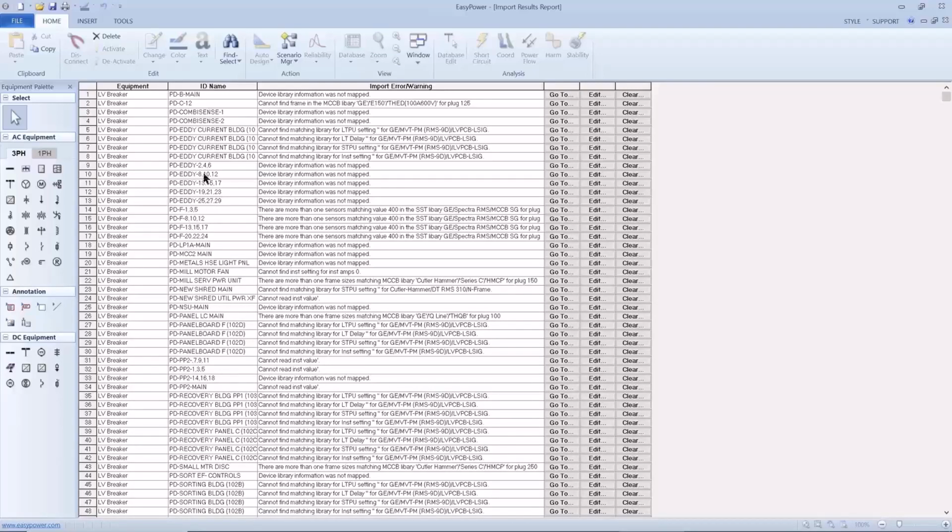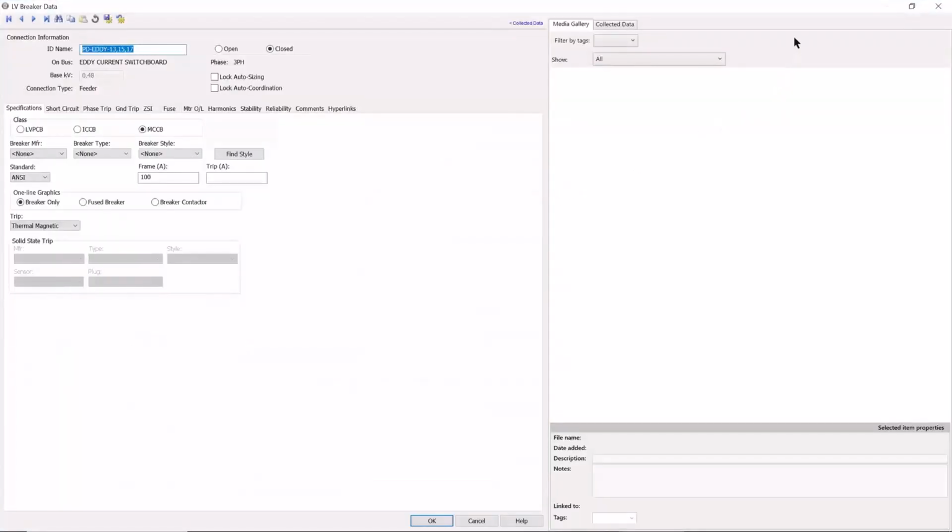If I go in and look at, let's say, this breaker here, as to what the problem is, I can either go to it on the one line or I can edit it in the data dialog box. So what I'm going to do is look at the data dialog box. All right, I see it's a multi-case circuit breaker, but nothing came in as far as the manufacturer. So I'm going to look at the collected data.